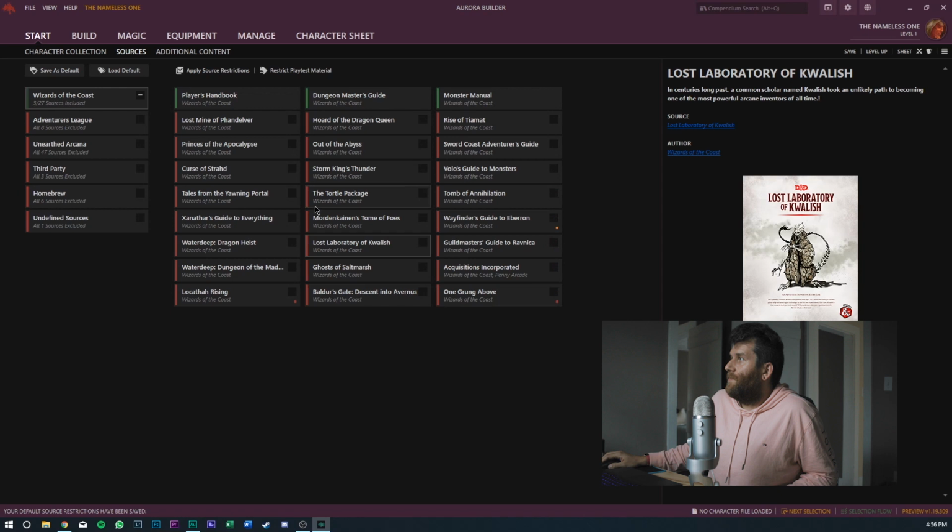Save default, restrict playtest materials. Oh, you know what? I'm clicking the wrong button. That's my bad. The colored dots, that's restrict playtest material. What you want to do is save as default, apply source restrictions. I believe that's correct. Here we are.